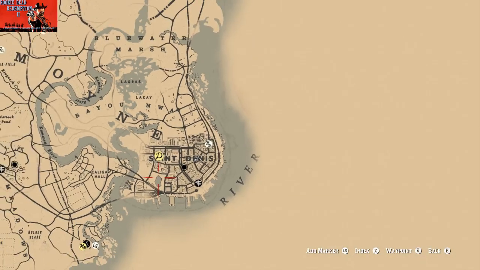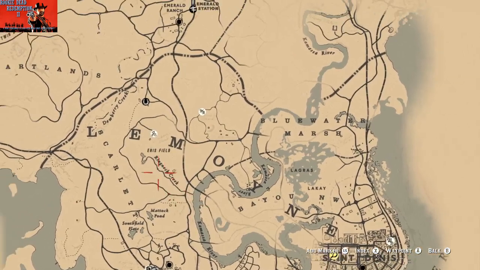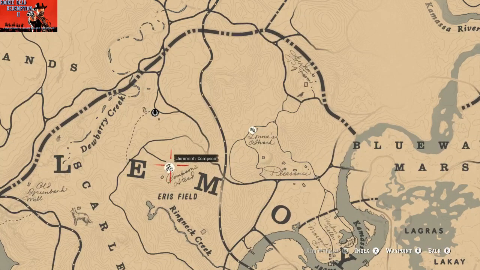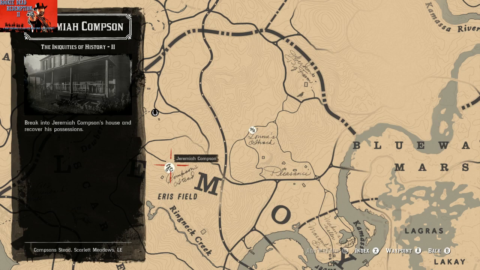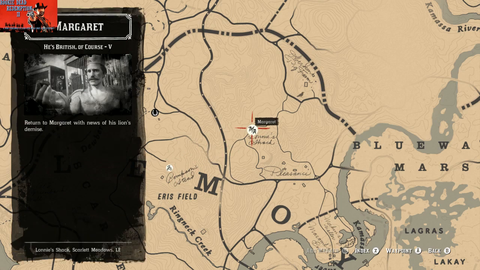Let's go out a wee bit further. Right, now, wait a minute, what's these ones? Yeah, that was one I was intending to do the other night, but never got quite round to it. I probably should have done these missions. Break into Jeremiah Compson's house and recover his possessions. And what's this other one? Oh, if we go and see Margaret.